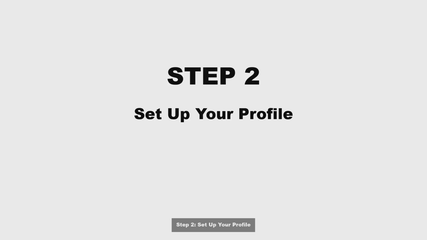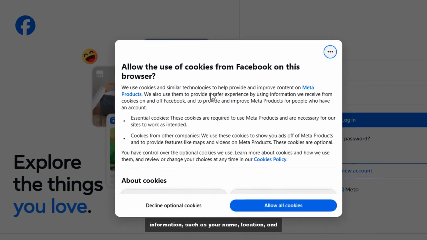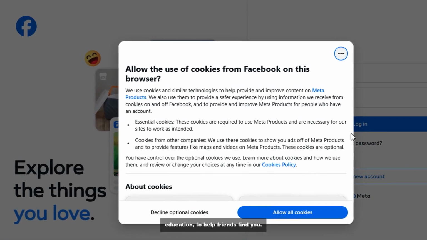Step 2. Set up your profile. Go to your profile page and add a profile picture and cover photo. Fill in your basic information such as your name, location, and education to help friends find you.